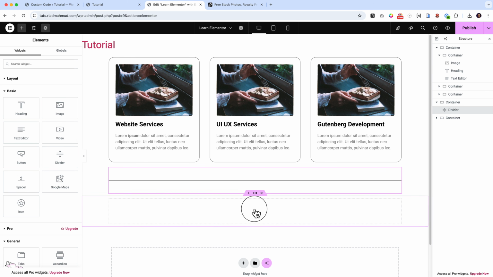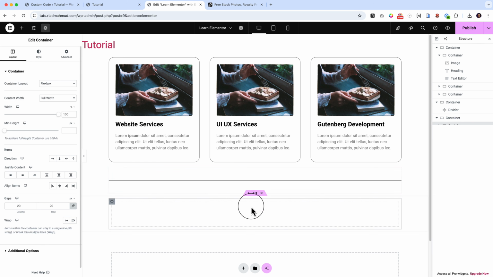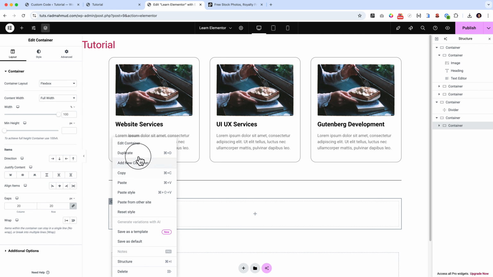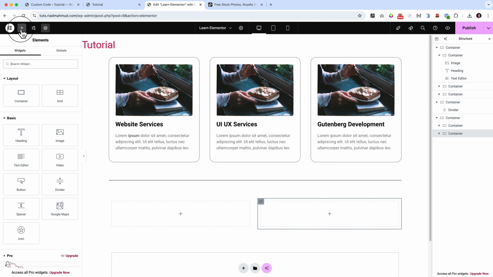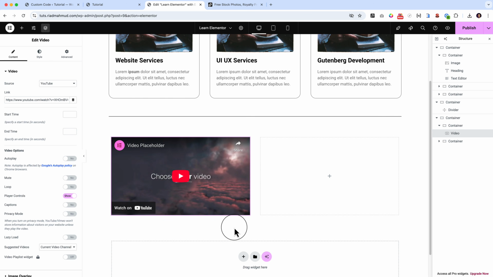Now let's add another container inside the container. From layouts, take another container, and I can simply duplicate it. On the left side, I'm going to add by clicking on this plus elements. I'm going to take another item called video here. By default, Elementor will display the placeholder video, and I'm not going to remove this one. You can keep it here for test purposes.